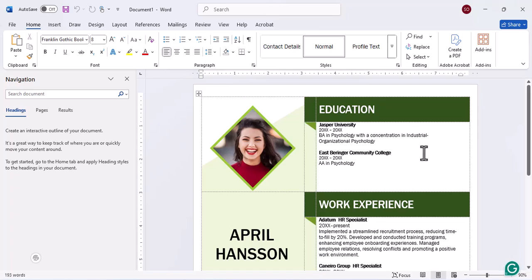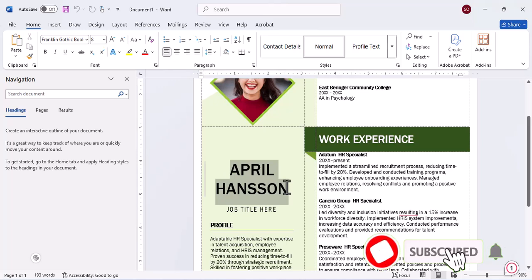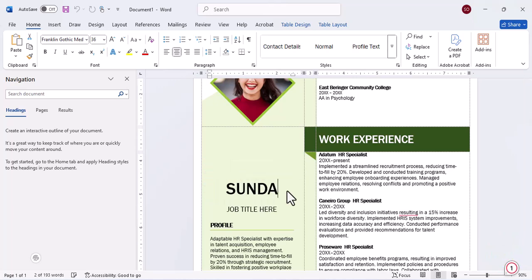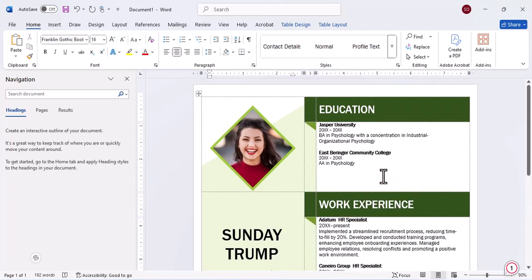What you just need to do right now is come over to this very place and edit it. Let's assume my name is Sunday Trump. You can see I'm just editing it right now. Now what is my job title? Let's say my job title is ICT officer. You see all of those things.